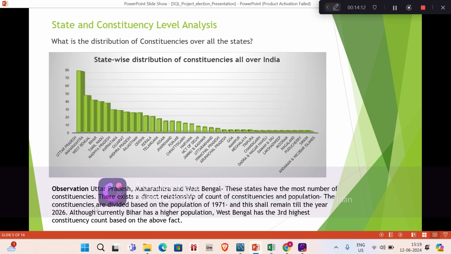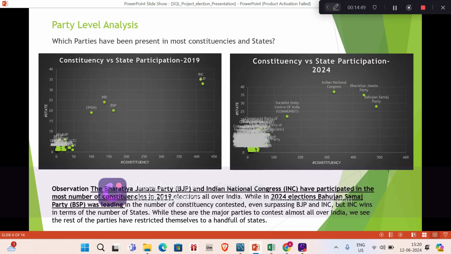So the constituencies are divided on the basis of the population that was there back in 1971, and this shall remain the same till the year 2026. Then the constituencies might increase or decrease depending upon the population that would be there at that point of time. Okay, so although Bihar has a higher population now, West Bengal has the third highest constituency count based on the fact that the constituencies were divided based on the population of 1971. Okay, so let's get to the next one.